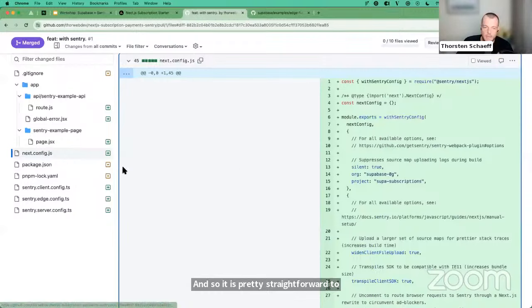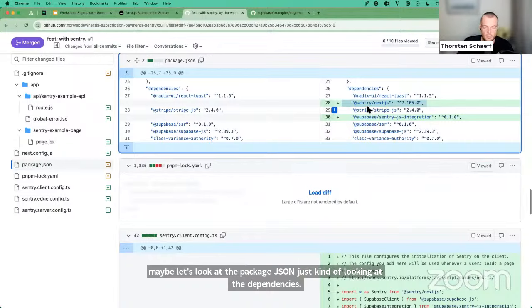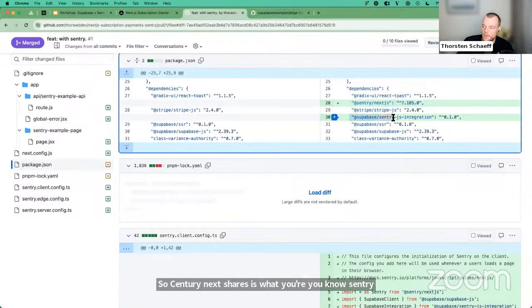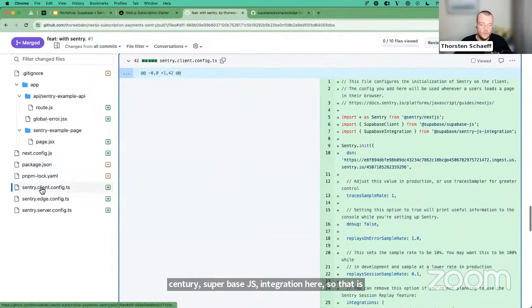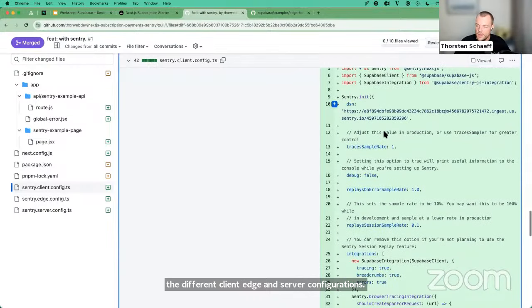Actually, maybe let's look at the package JSON, just looking at the dependencies. So Sentry Next.js is what your Sentry Next.js setup wizard would add. And then we have a Sentry Supabase JS integration here. That is something that you need to install as a dependency. And as you go through, Lazar showed you the different client, edge, and server configurations. This is scaffolded for you. Your DSN is already put in there.